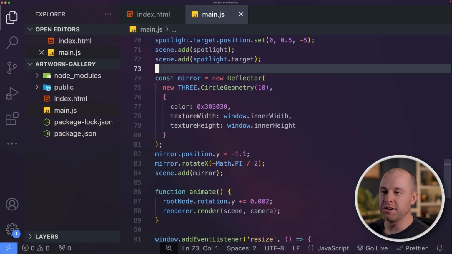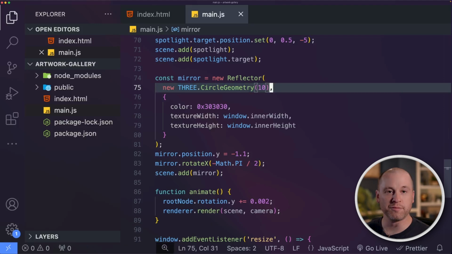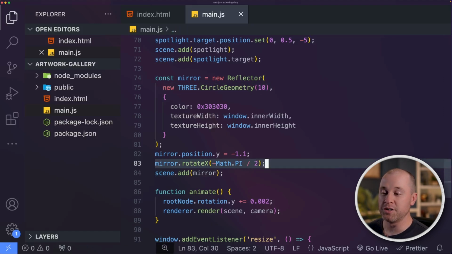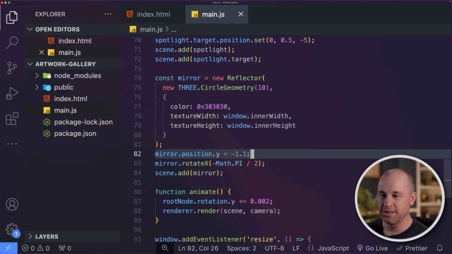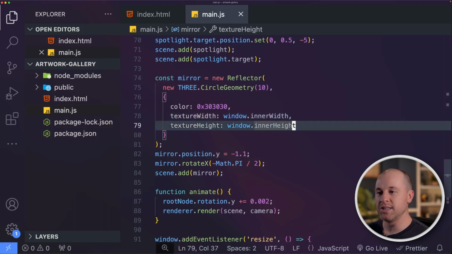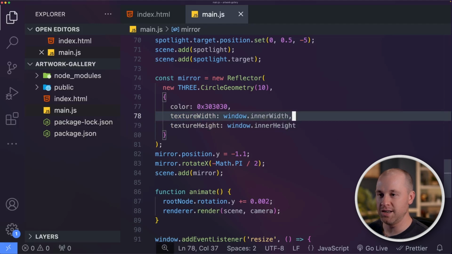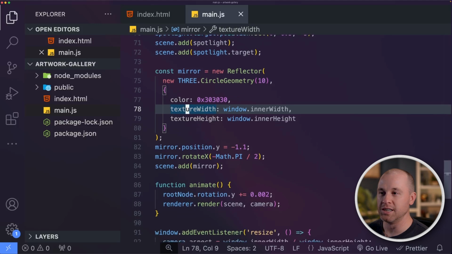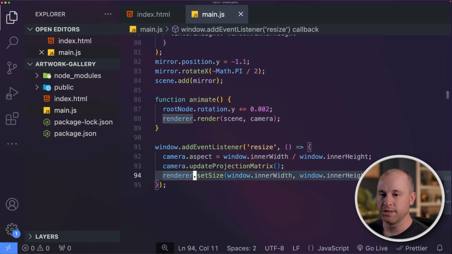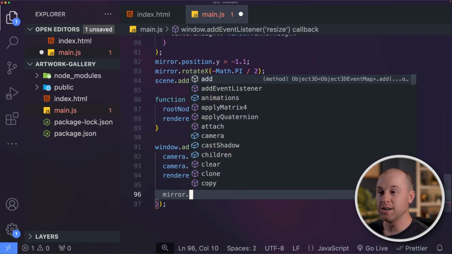So to summarize, creating a reflector is pretty simple. We just have to specify the geometry of that reflection plane. And we need to make sure that we're rotating that circle so that the face of it is pointing upwards so we can actually see it. Then we're dropping that circle down a bit so that it's sort of sitting right below our artwork. Then we're setting the width and the height of that texture to the size of the window. Now, our window width and height may change, so it's also a good idea down here when we're updating our renderer and our camera, we'll also update our mirror as well.